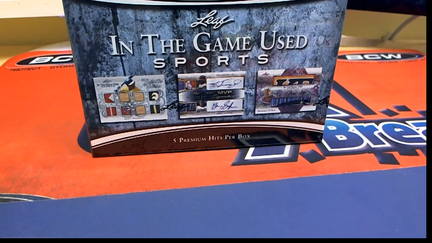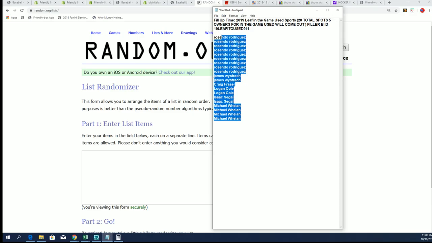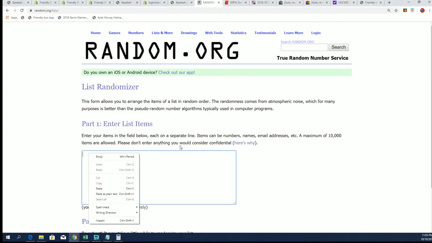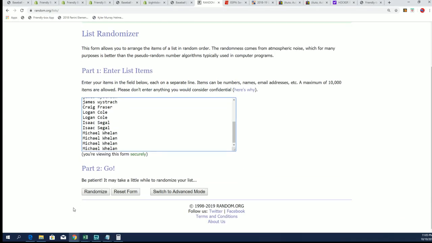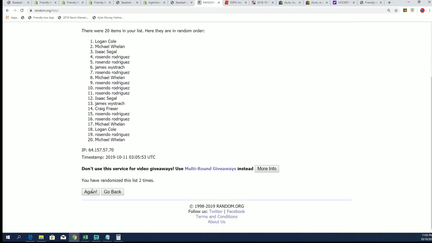That's right. We have some In the Game Used coming up, and here's filler B. Filler B sold out before filler A, so it's kind of silly, but we have five owners that'll get spots in this In the Game Used. Five owners, and we're going to random the list of owners seven times, and we'll see the top five in just a moment. Good luck, everybody, getting spots in the In the Game Used for like $350 or something.